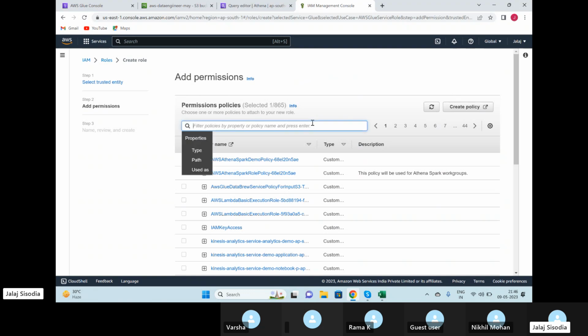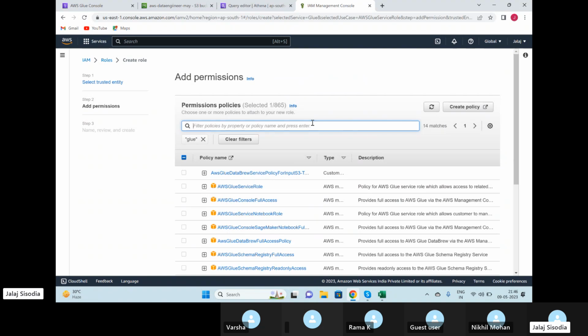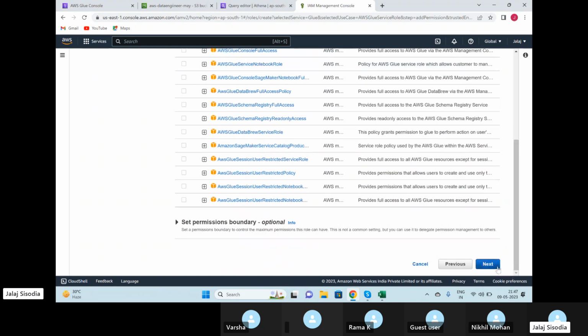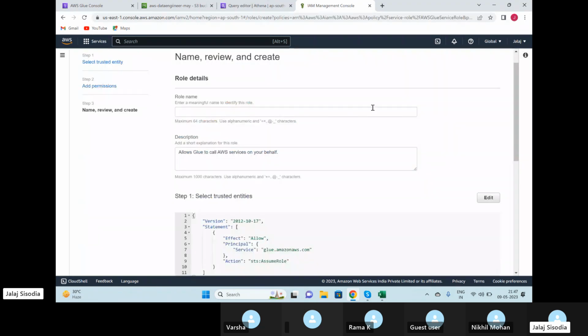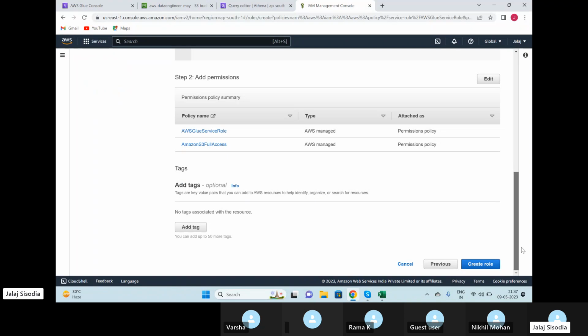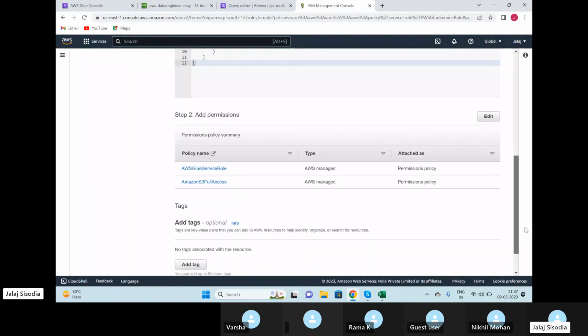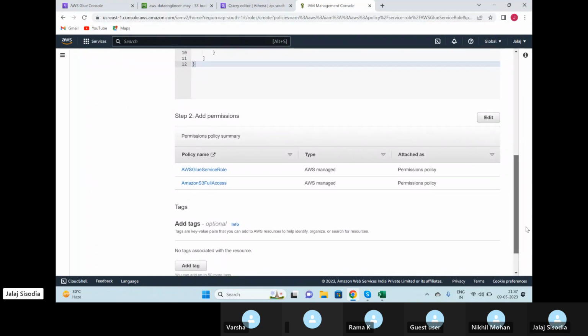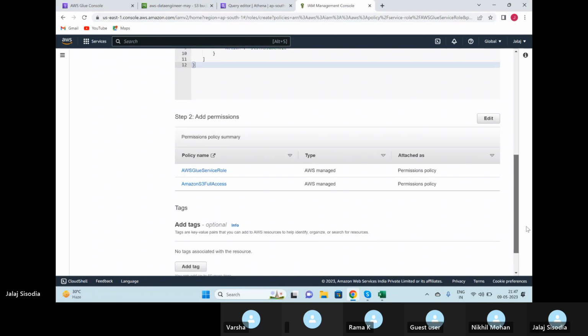Then you will also need the Glue service role. Why? Because it's going to add entries in the Glue databases and Glue tables. That's why you also need this Glue service role. Then just come down, click on next, assign a name, and create this role. Any questions, any doubts here? Where will we be assigning this role?